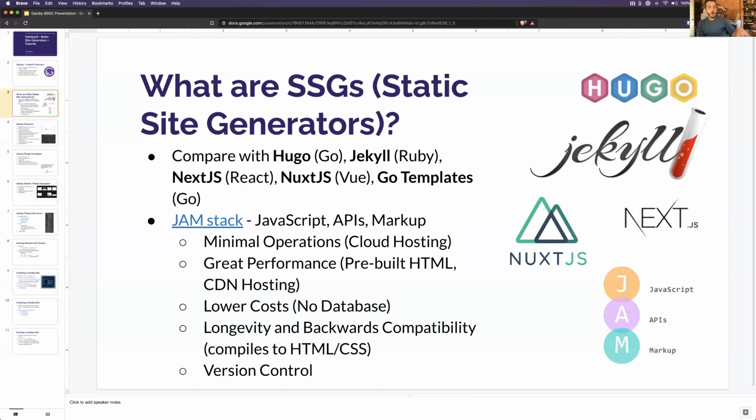And what all of this is based on, or the idea behind it, is what's called the JAMstack, which is using JavaScript, APIs, and then also markup or markdown files, right?